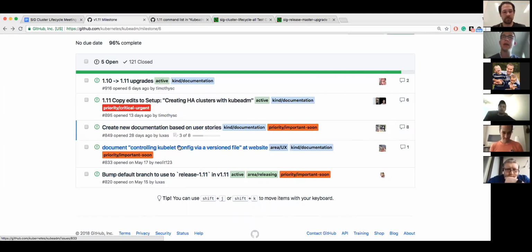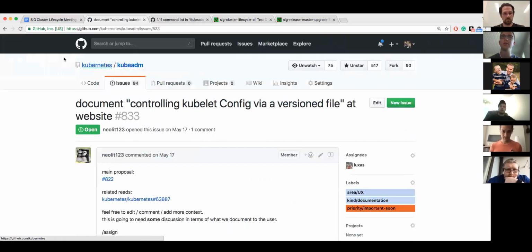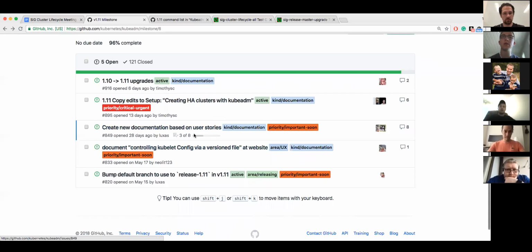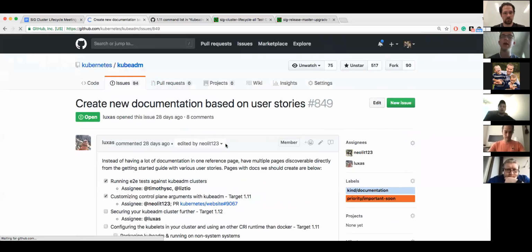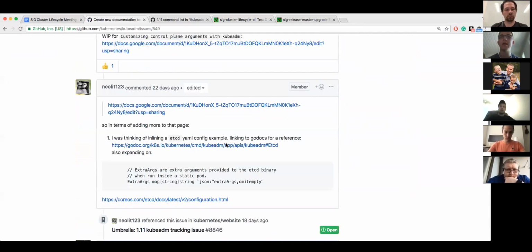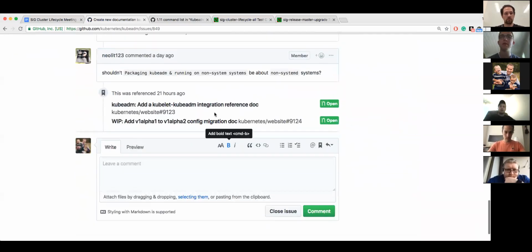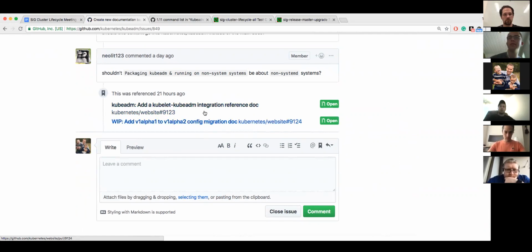Yeah, and this document, controlling kubelet config via version file. That is basically, so I created, if you open the user stories issue, oops, the other one. Yeah, I saw your PR. Yeah, so there's my two PRs, and the kubeadm integration stuff fixes the document version file thing, the other issue that you had in the milestone there.